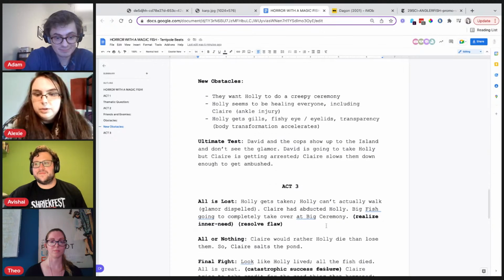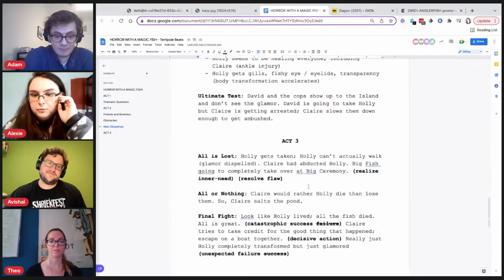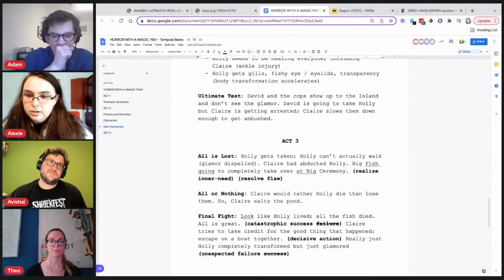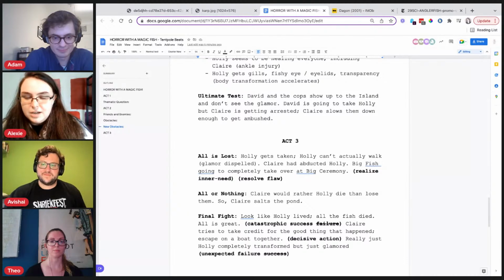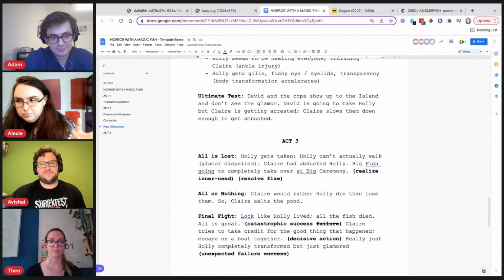Now we're into Act 3. Holly is gone and can't actually walk. The glamour is dispelled. And we also learned at that big fight that Claire had abducted Holly. Holly was not even supposed to be with Claire, so Claire's just like a real piece of trash. There's going to be the big fish ceremony when Holly is supposed to completely be overcome by the fish and become the new primordial god.